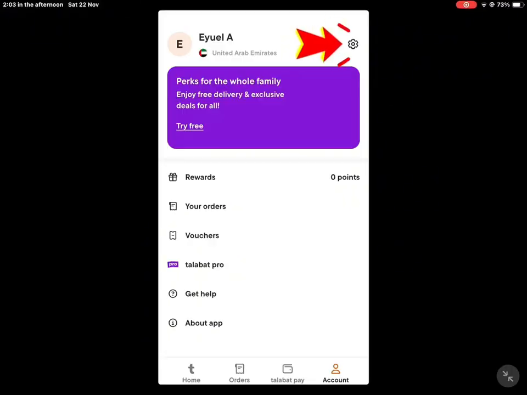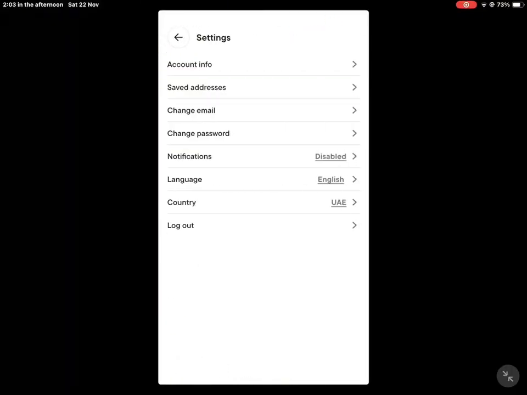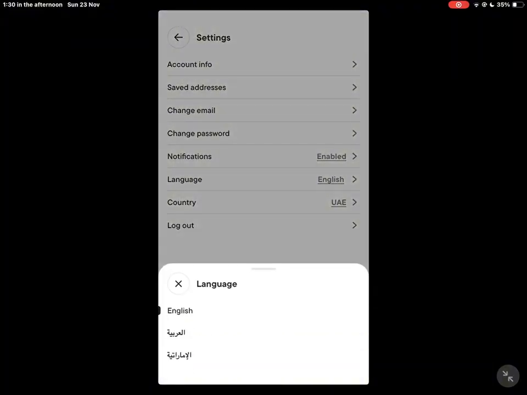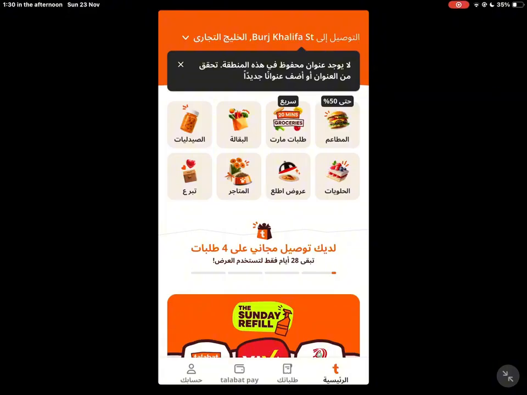Then click on settings on the top right corner. Then as you can see there's the language option is turned on English. So you have two options other than English. Then you guys can select whatever you want. So as you can see it's going to change the language. So this is Arabic basically.